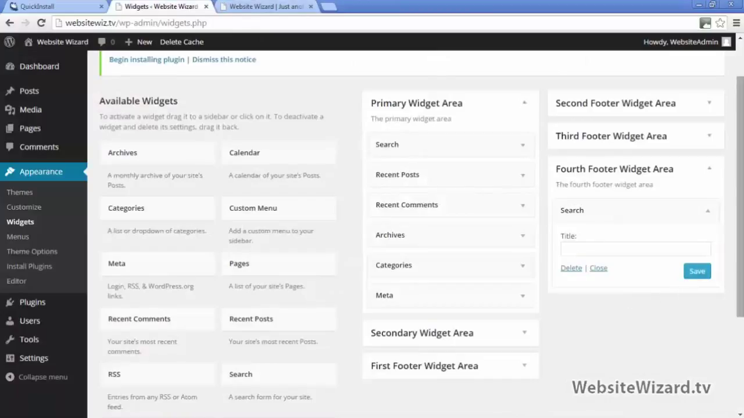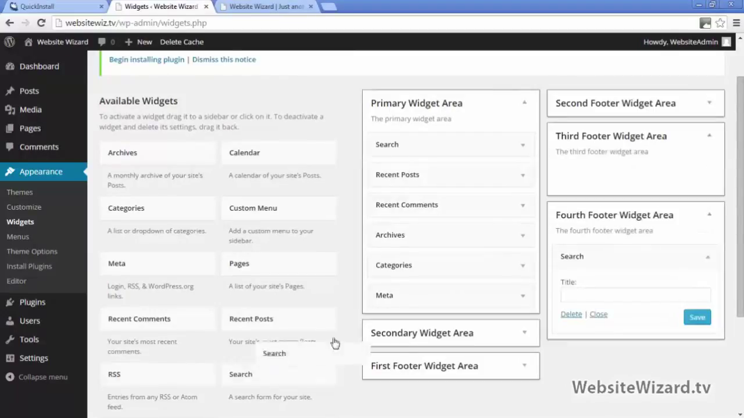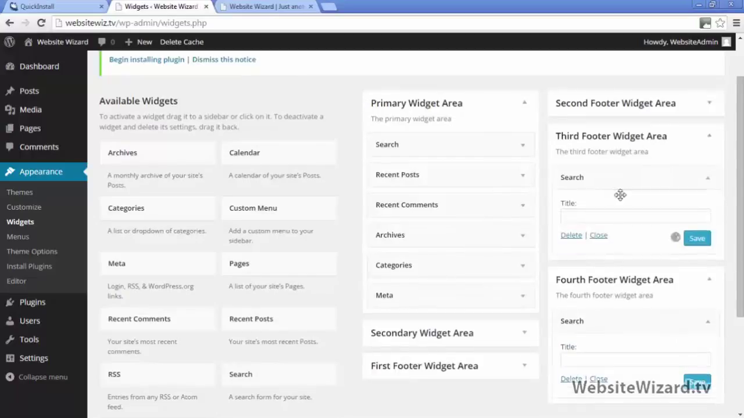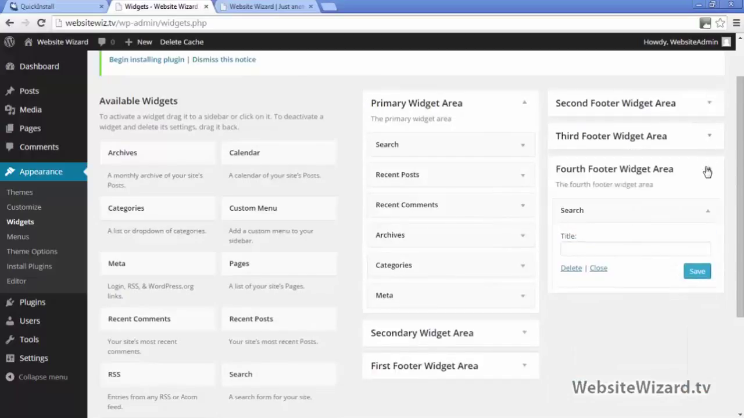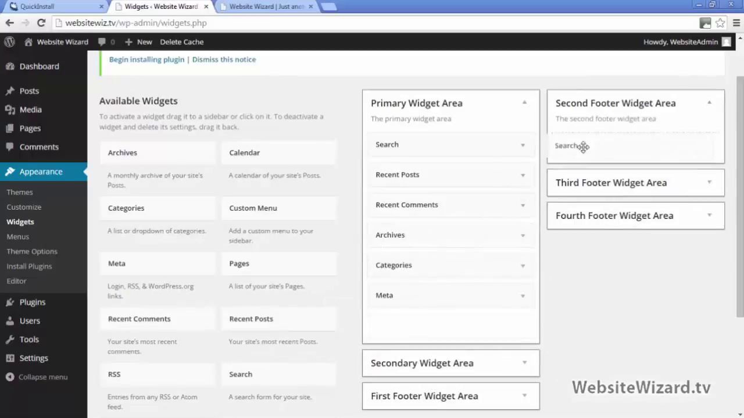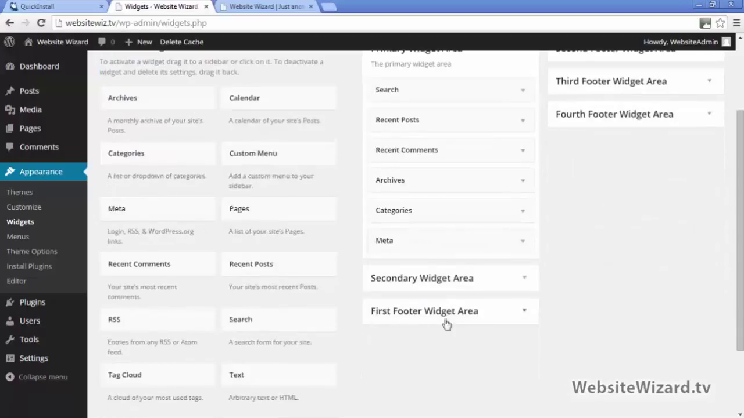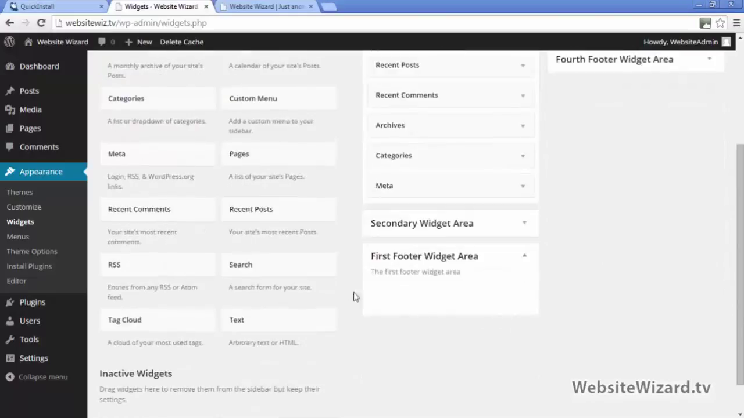So for an example, let me go ahead and add 4 search boxes in these widgets. Now obviously you wouldn't want to do this, but I'm just going to show you how to do that. So click that, drag it into the third footer widget area. So then I'll close these two here. So now I'll expand this one. So second footer widget area, I'll drag a search widget in here and I'll minimize that. And then I'll do the same thing for the first footer widget area. So I'll drag a search box into here.